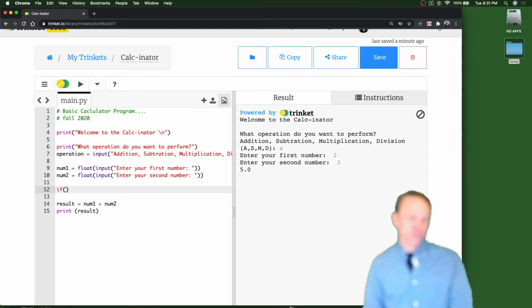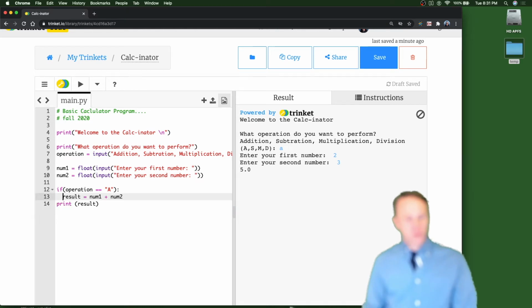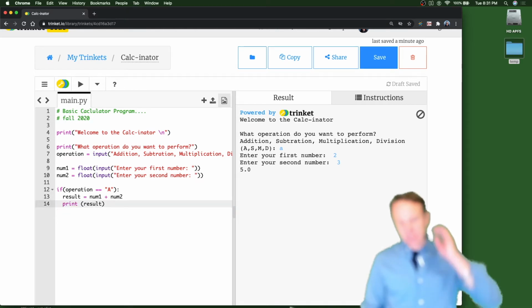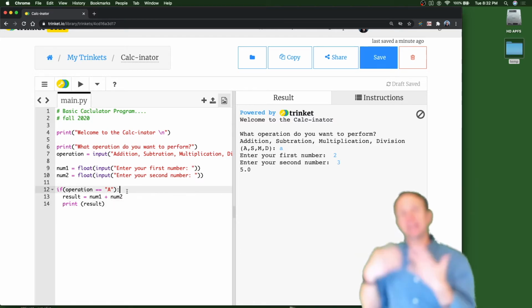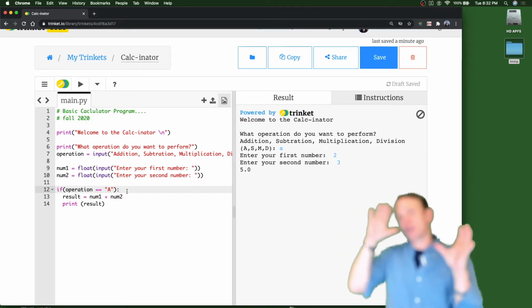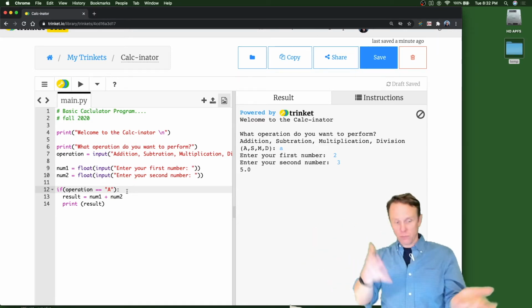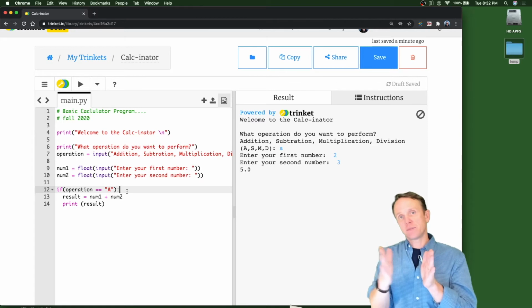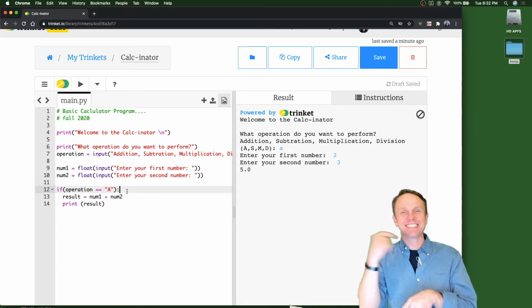I'm going to say if operation equals A, then I can tell it to actually print out this result. Now, remember when you're doing an if statement, you use that colon, and after the colon, you tab in anything that you want to happen when that if statement is true. So inside that if statement, we're going to say operation equals A. When that is true, then you do the two things, or whatever number of things, that are indented below that.